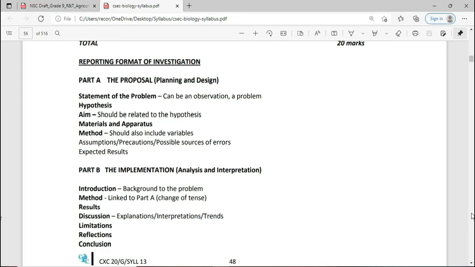Part B is the implementation, which is, of course, the analysis and interpretation. You're going to be having an introduction. As is customary, the analysis and interpretation lab or any AI lab must have what we refer to as background knowledge to the problem. So you need to find out a little bit about what you're researching on, the importance and that sort of thing, and all packed in the lab.